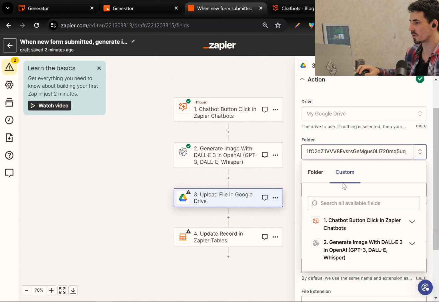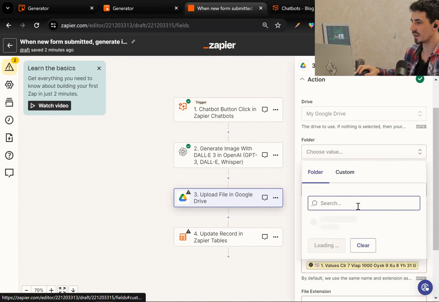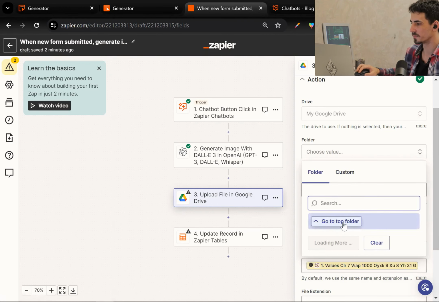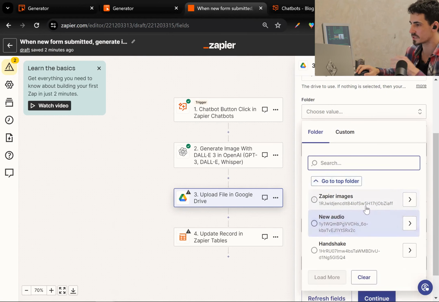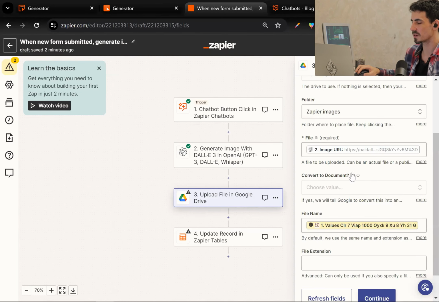It'll ask me what folder I want to save it in. I've already created a folder called Zapier Images in my main Google Drive, so that's why it's up here. Of course, you can create a folder in your subfolders and save it there. But I'm going to just choose Zapier Images.